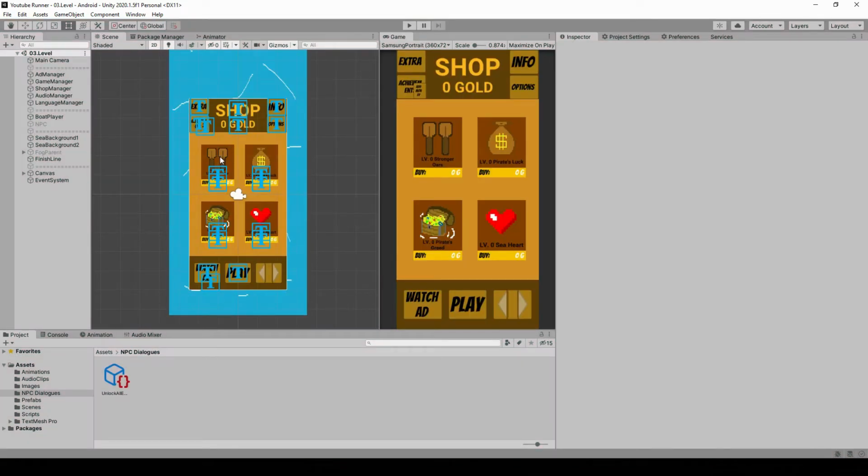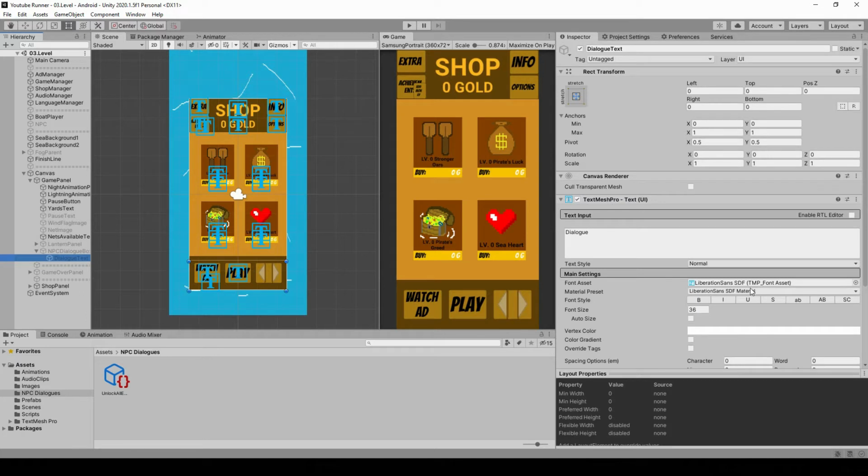Alright, to fix the text issue, let's go in our canvas, game panel, NPC dialog box, dialog text, and let's set it to auto size. And let's put the maximum size to 36. That should fix it. Alright, so that's it for our first dialog. Now let's make a new dialog.